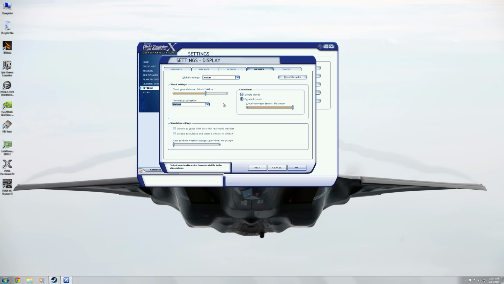This is whether or not you'd like to download winds aloft data, which are winds as you're higher up in the altitudes and as you're in flight, whether or not you'd like for those winds to be updated or downloaded while you're flying, whether or not you'd like to disable or enable turbulence on your aircraft. Obviously I want it enabled, so I leave this unchecked.